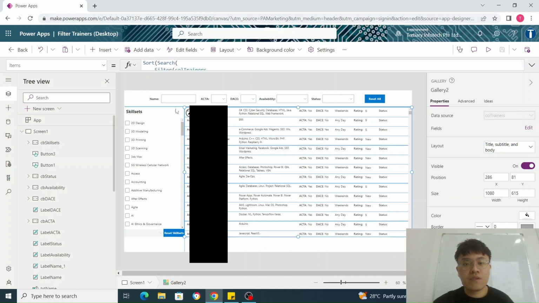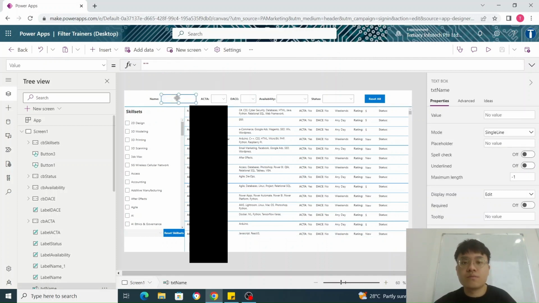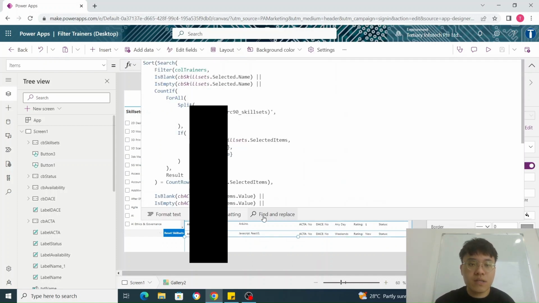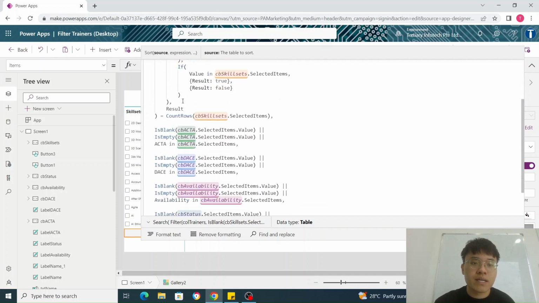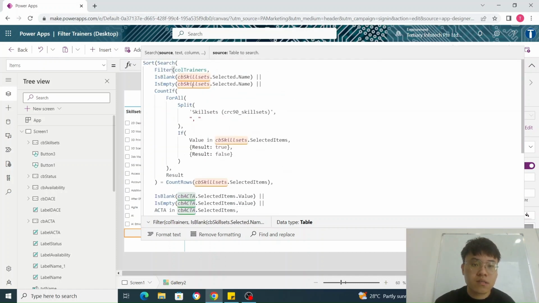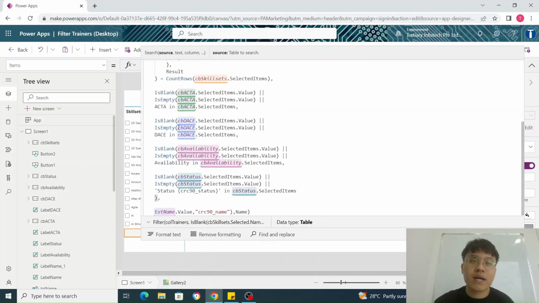So first of all, let me show you the first filter, which is the name filter. For the name filter, I am using the search function. If I click here, go back to the gallery, I can click on the search function. You can see here sort by source and expression. My source is the filter, the whole filter itself. Once I filter everything, I have a certain set of data that is shorter than my existing data, based on the filters. And then after that, I will sort it by the name.